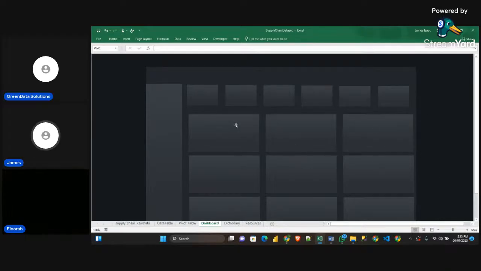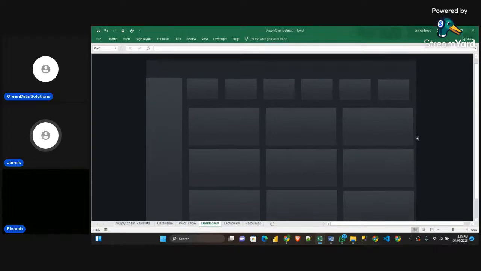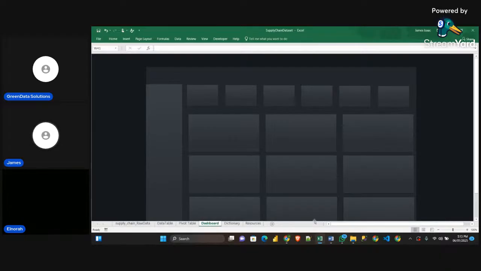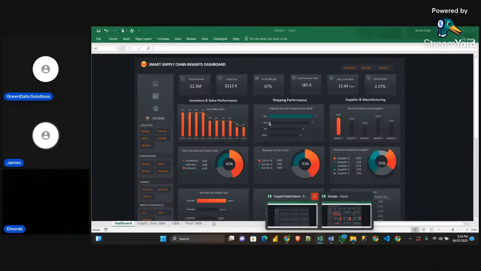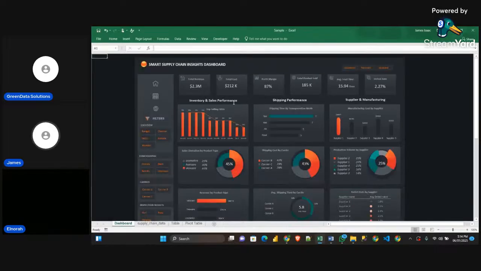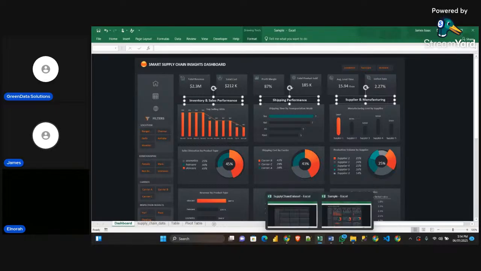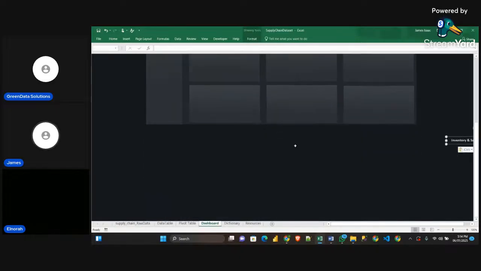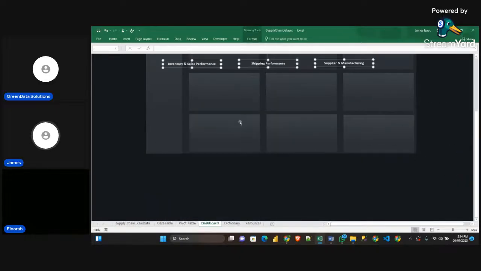So now next thing is like I said, I'll be copying some write-ups here because I don't want to be typing all over again because of time. So I'll be copying some write-ups here. The first thing is I will copy this one. We have inventory and sales performance. I copy this. So just Control C. Then I bring it to this one here, paste it. Oh, this is where I have it.